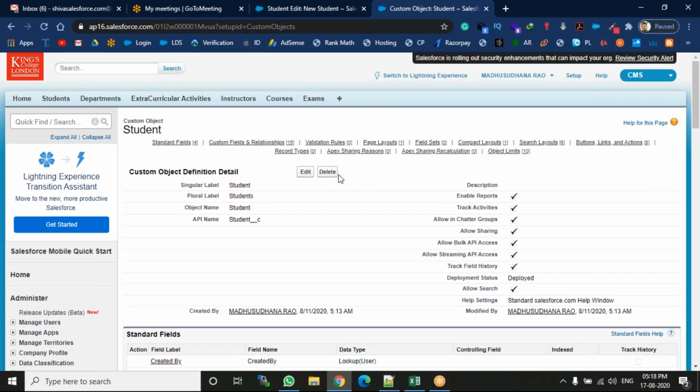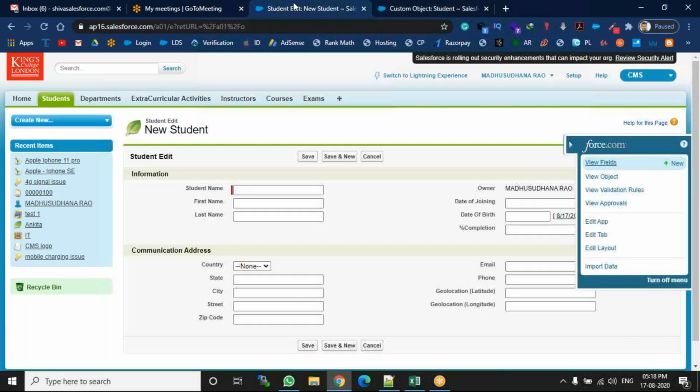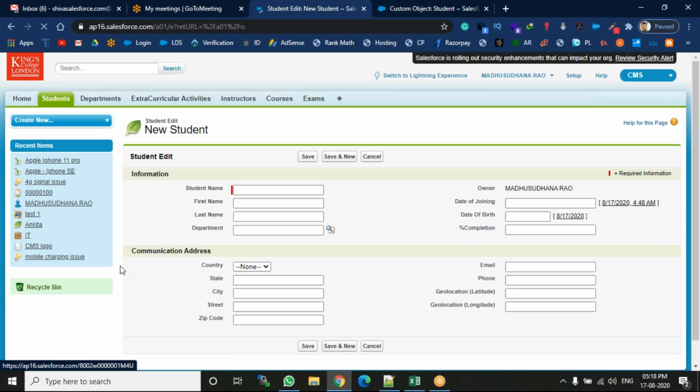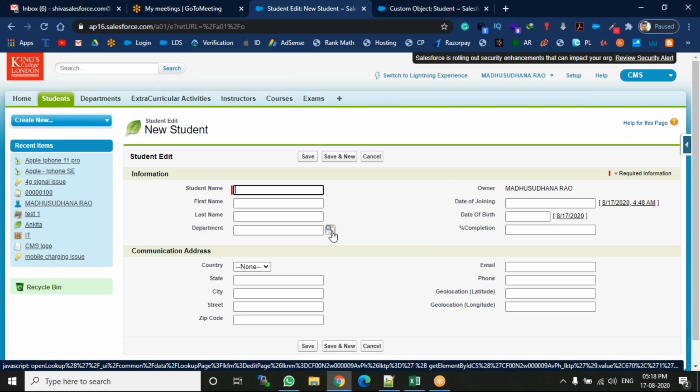Okay, so now you can go to the students object and refresh this page. So you will get one field called the lookup field. I got it in department, that is the lookup field. Right, so here we have one lookup field. This is called the lookup field.